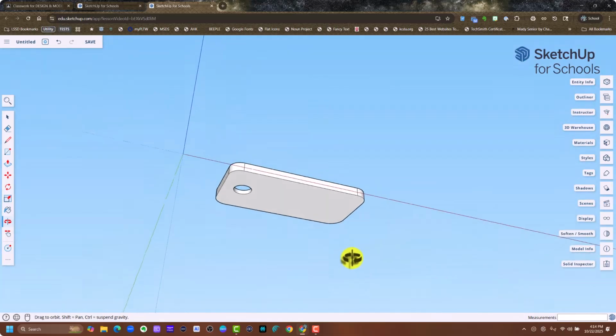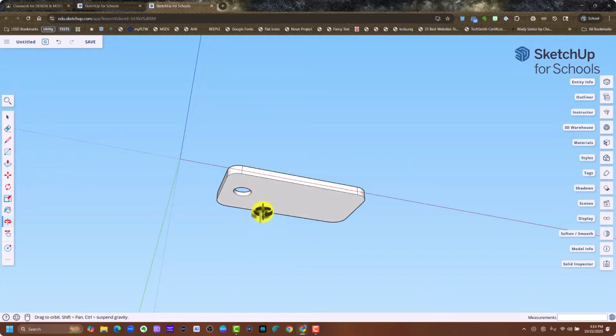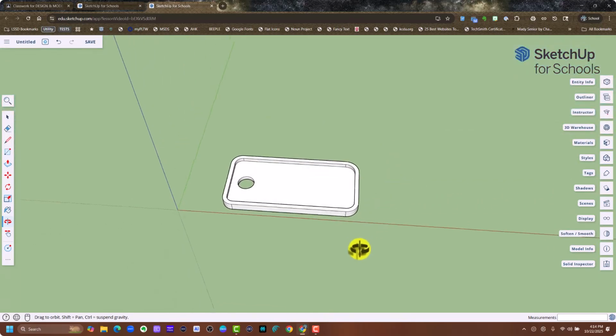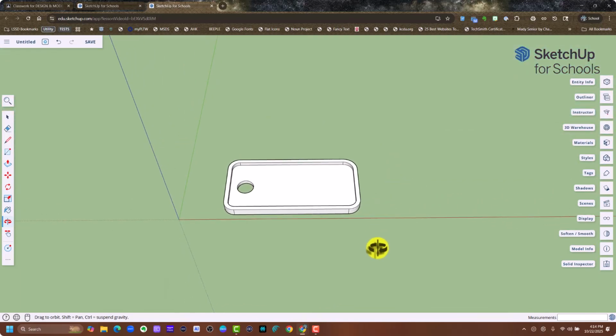Now this is where people make mistakes. If you don't line it up with the edge, it's going to delete the whole inside bottom, and it's going to make your name tag hollow, and then it can't print it. Okay, so right there is a beautiful tag. The only thing left to do is put words on the top.